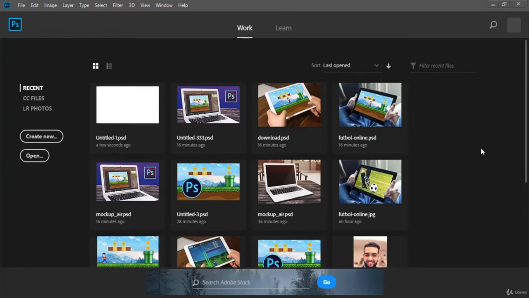In this lesson we will learn how to start a new design, how to create the first page and all of that.